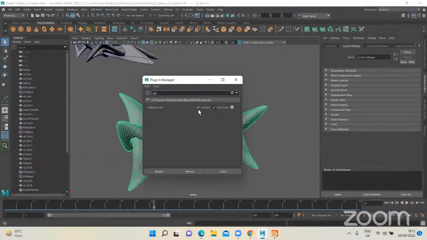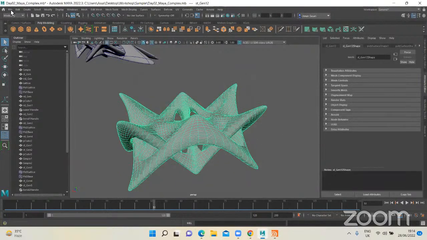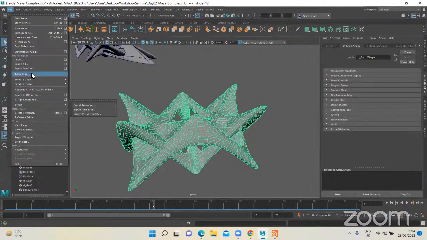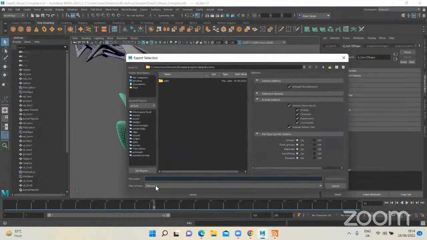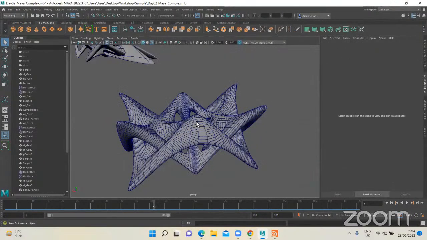Be mindful that when you click this, you may have to restart Maya in some cases. So be mindful that you save the file and then you restart. But in any case, you just go to export selection, OBJ, and save it wherever you want, so we can open it in Houdini.